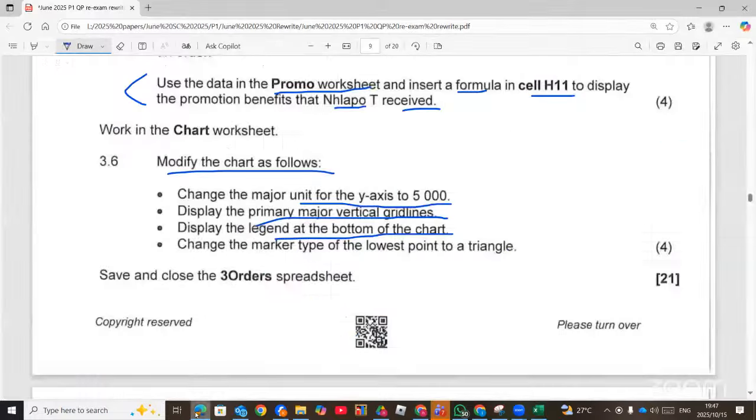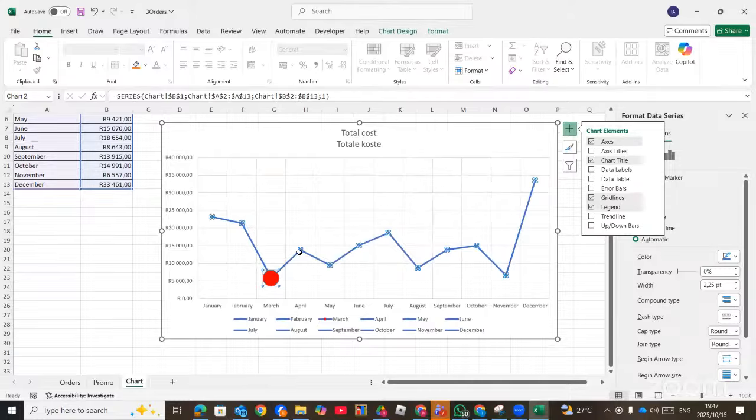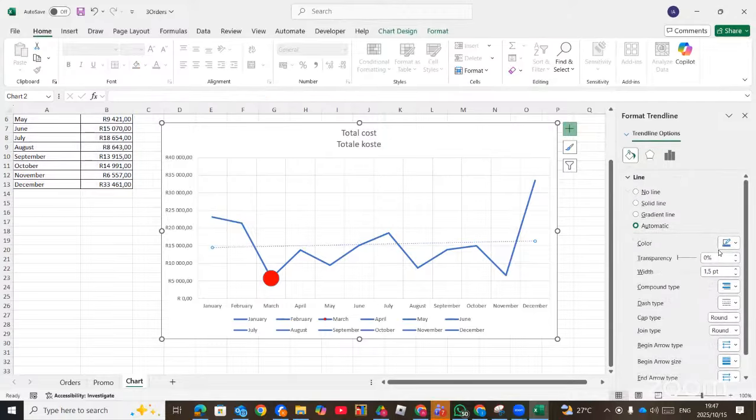Then again, change the marker type of the lowest point to a triangle. So here, these are the markers. When you click on it, and if you want to show the different markers, like these trend lines here, with the more options that are there.